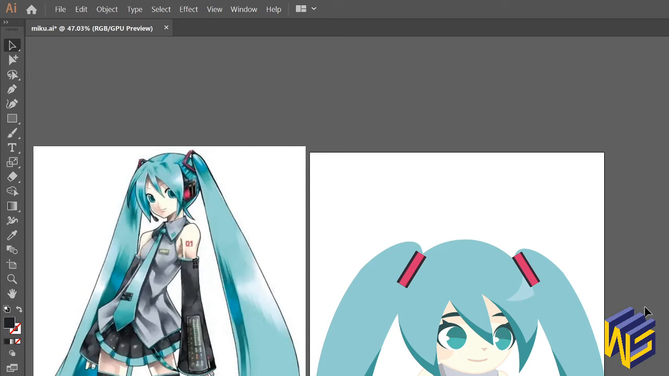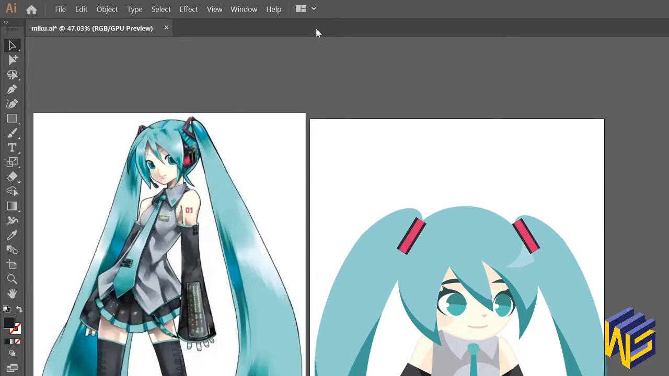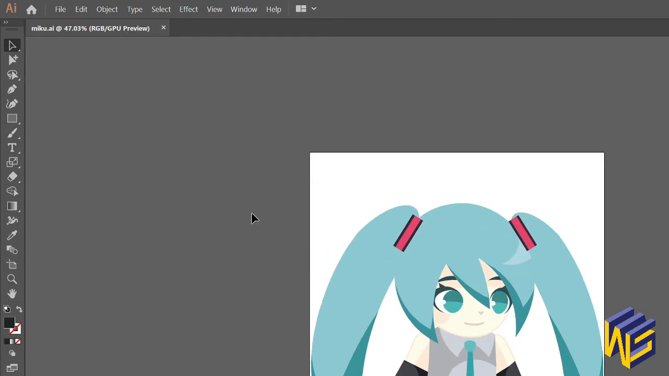Okay, now that I've finished all the parts of Miku, I'm going to start cleaning up this file. Just watch what I do. Essentially, I'm just going to delete this Miku reference picture and move her up so that she covers the entire canvas. And now I'm going to save this entire canvas as a PSD file.